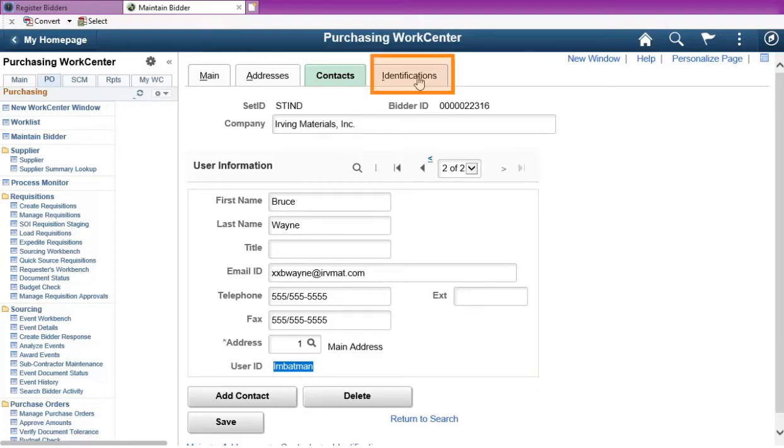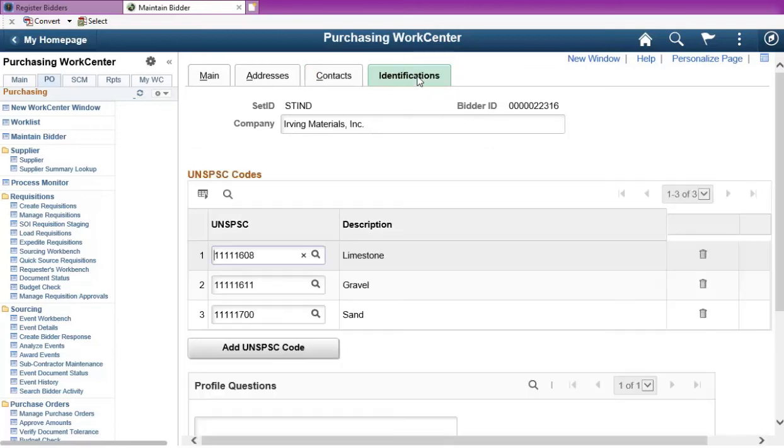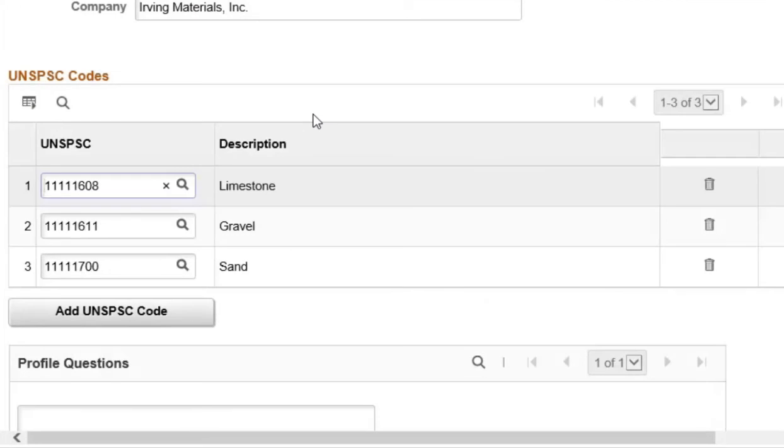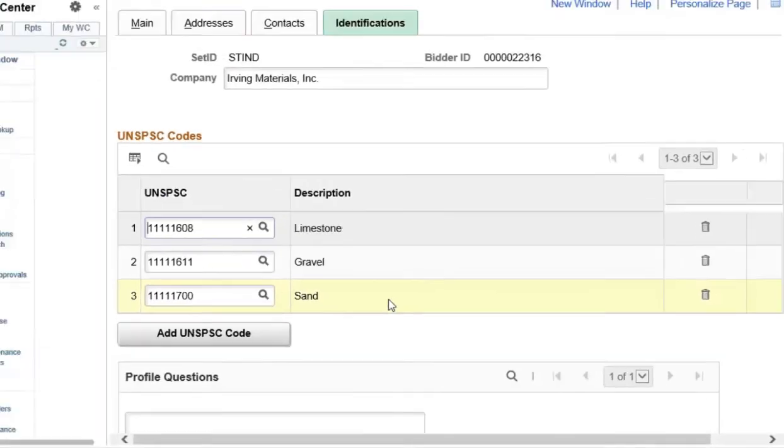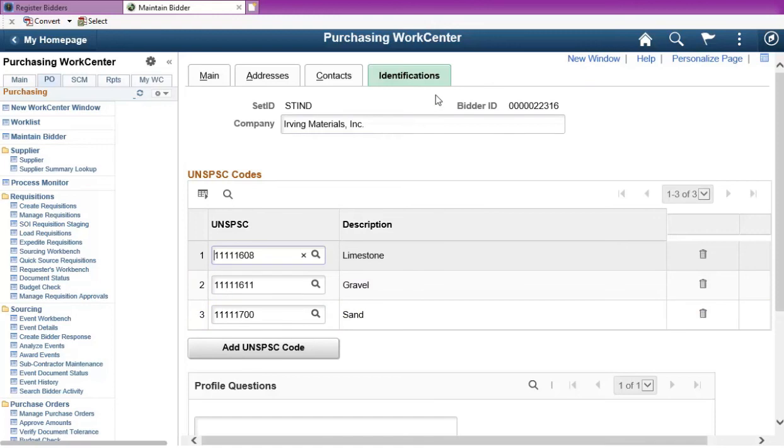The Identifications tab displays the unspec categories that identify the types of goods and services that the individual or business provides, but they are not required during bidder registration. Because we collect less information during bidder registration, notice that the number of tabs has been reduced to 4.